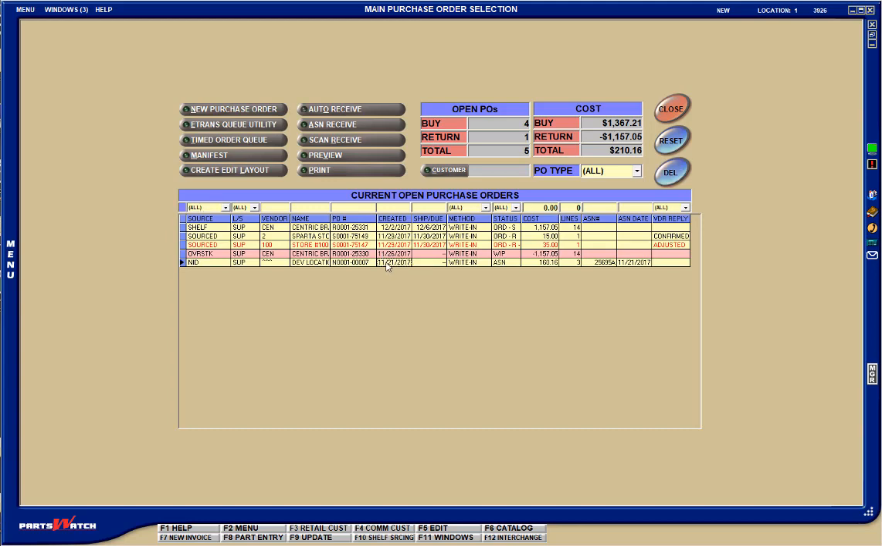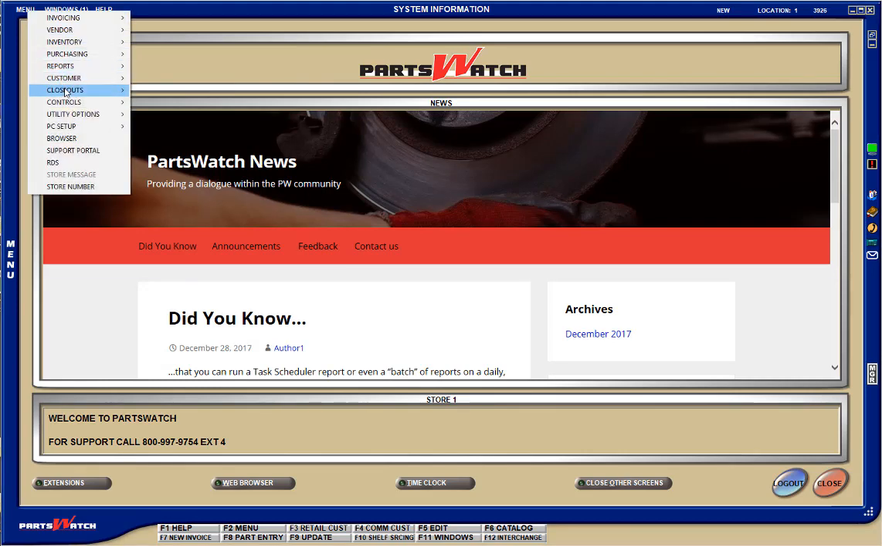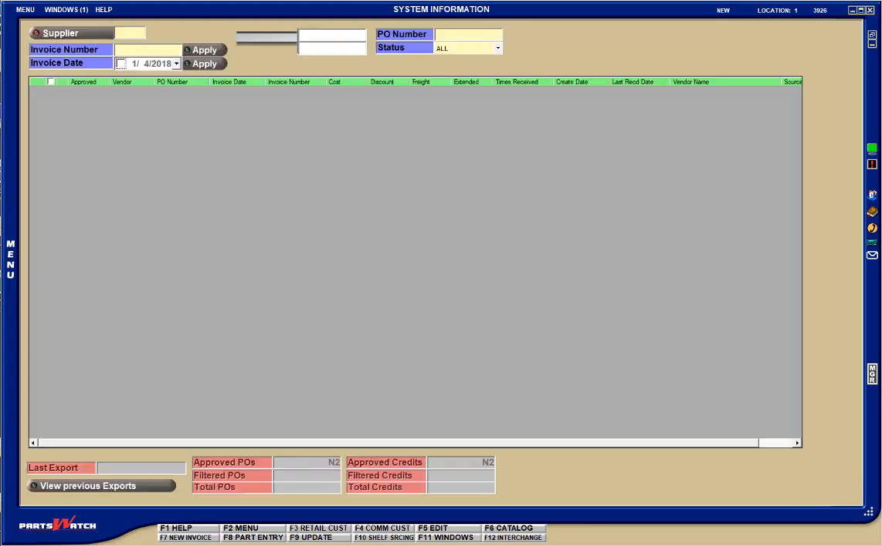Now, each time a purchase order is received into stock, it's added to the AP export screen. And each time a new return PO is removed from stock, and each time a core, warranty, battery, or new return buyout manifest is closed, it will also be added to the AP export screen. And now, assuming we've already gone through the steps of receiving orders to stock or closing returns, we're ready to go to the Accounts Payable export screen. So from the menu, Closeouts, AP Export.